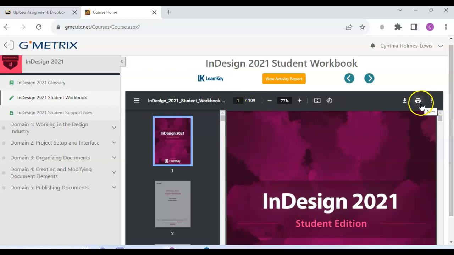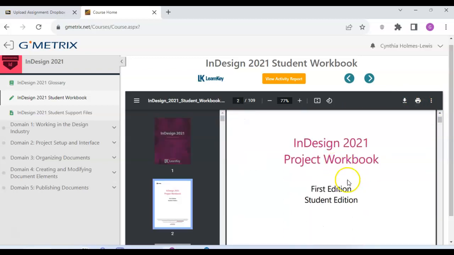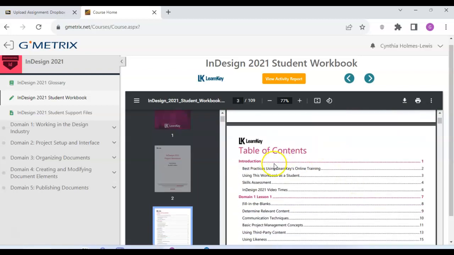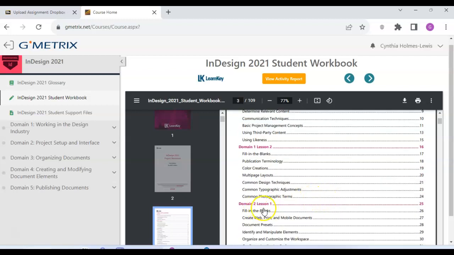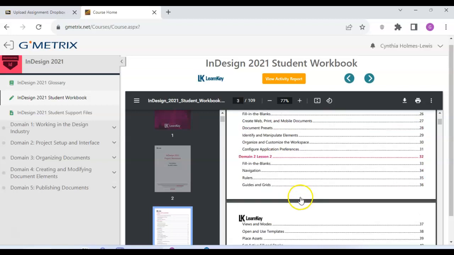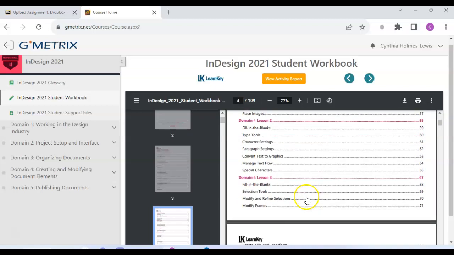And so you can download the book if you choose to, print the book out if you choose to, and so forth. And you can go through it and look at how the information is organized. It tells you about your introduction, domain 1, lesson 1. It has domain 1, lesson 2, domain 2, lesson 1. Okay, domain 2, lesson 2, and it goes through that particular format for your table of contents.